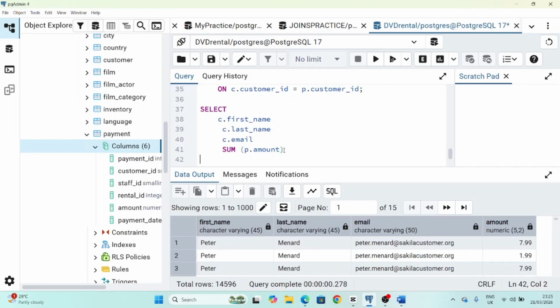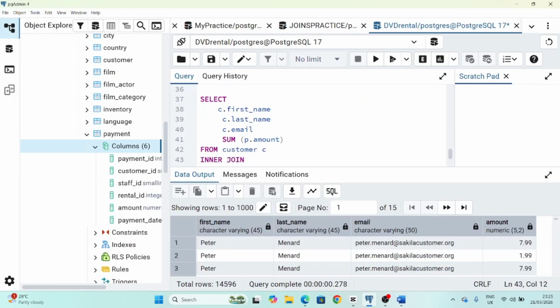Sum P amount. So the next thing I want to do now is my from statement. From what table is this first table from? Is this first column that we have from customer? So we are going to name it customer C, right? You want to inner join with what? Inner join payments, Payment P, right?